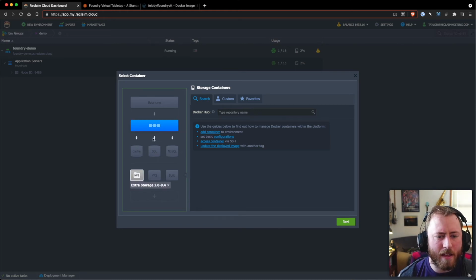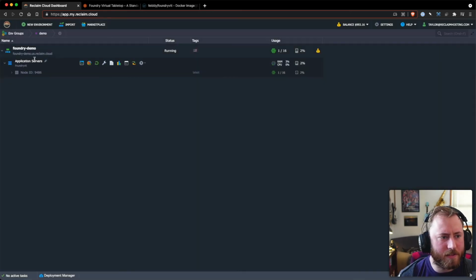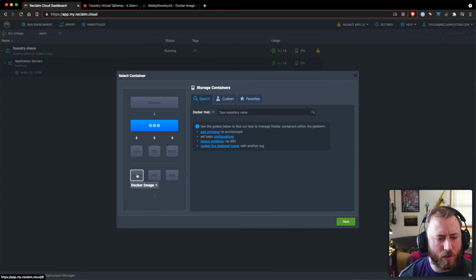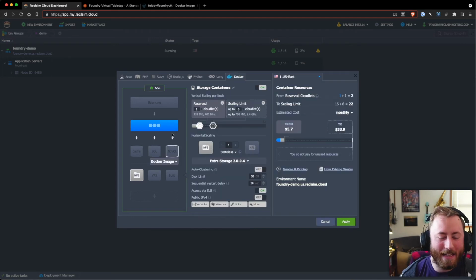So if I enable that here, I'm going to do that again because I sort of glossed over that. So I'm going to cancel. So Foundry-demo, click on my environment topology, storage, extra storage. I really don't know what the version numbers are here. I had to look at what that even is about, but I just picked the newest one and next.